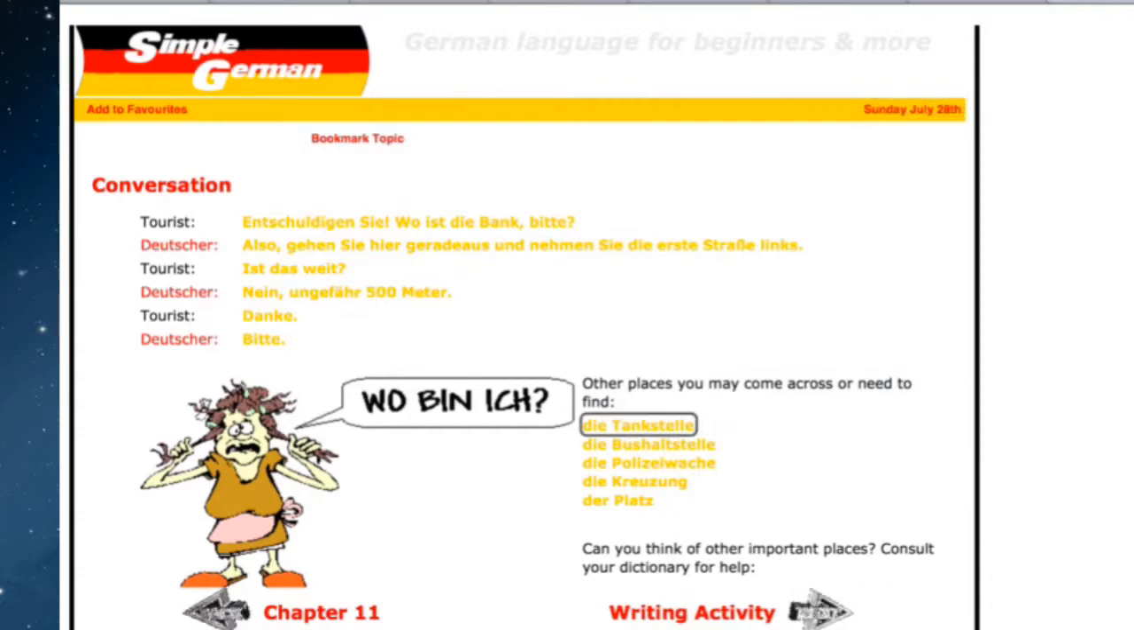Die Tankstelle. Die Tankstelle, die Bushaltestelle, die Polizeiwache, die Kreuzung, der Platz. It does take a bit of practice to get the VoiceOver touch gestures working, but it's a way of getting other languages to be read to you.